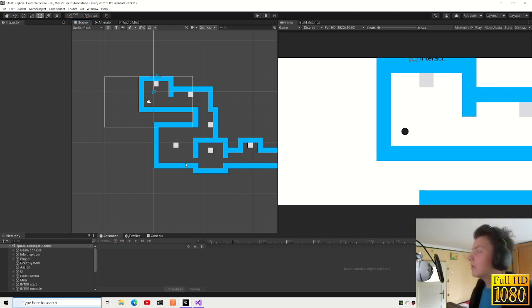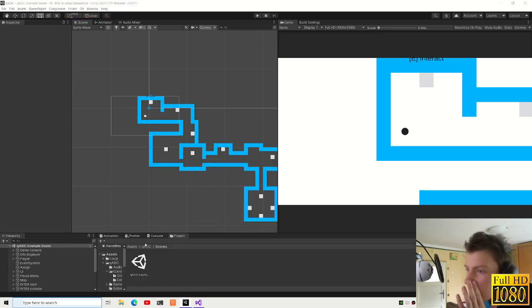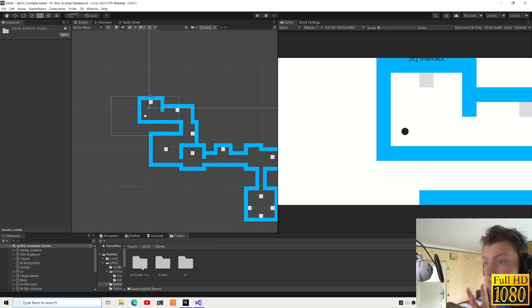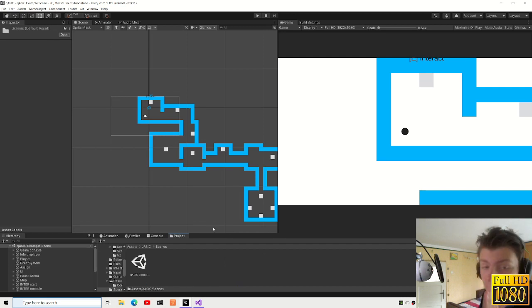This is the actual qASIC project, aka the project where I work on qASIC itself. If we go into... where can I steal the project? Okay, if we go into qASIC, we have demo. And it says options example, which doesn't exist. A qASIC example scene. Yeah, I did some things.